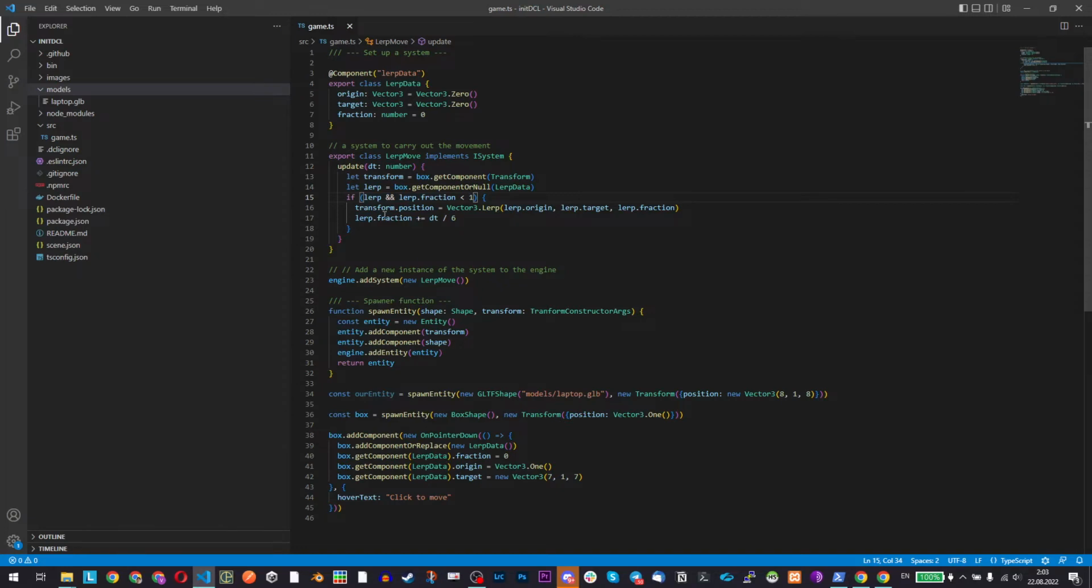If the fraction is less than 1, we use our position to move our entity. We are using the lerp function, which calculates the position between the origin and target point using this fraction again. And we update this fraction. We divide delta time by 6. Here you can adjust the speed of the movement, but we're using this delta time to make the movement smooth, independent of the FPS. And of course, we are adding the system to the engine so it can start to work. If you forgot to add it, it's not going to work. So keep an eye on it.